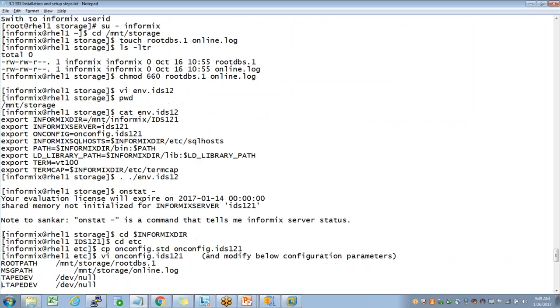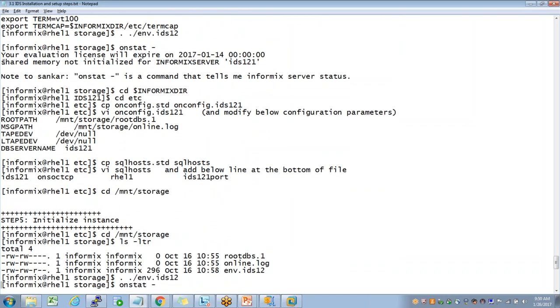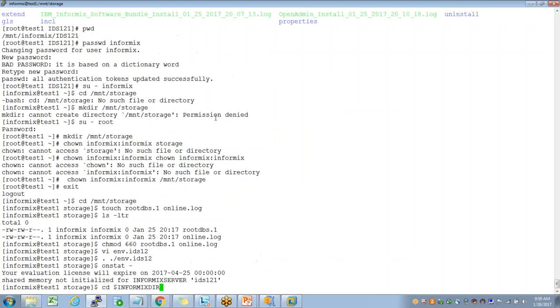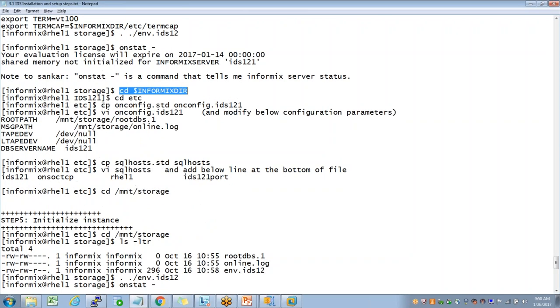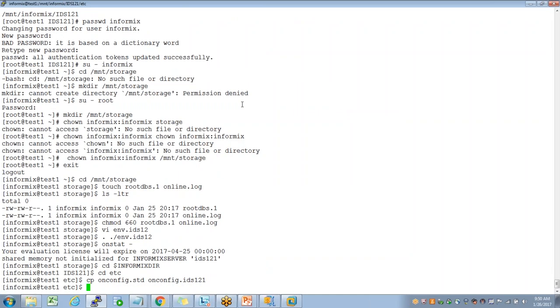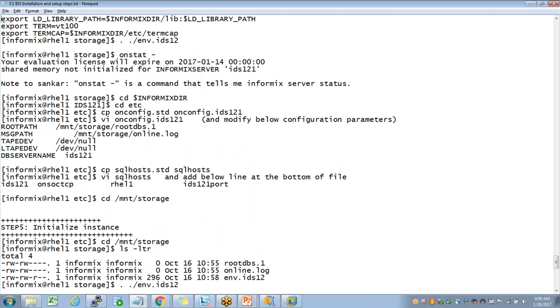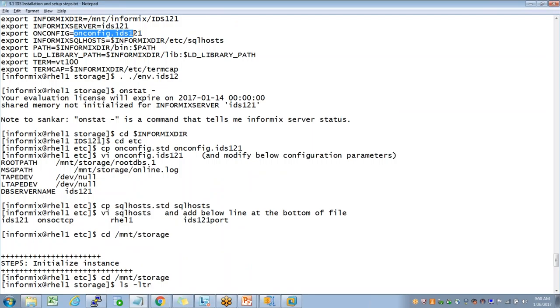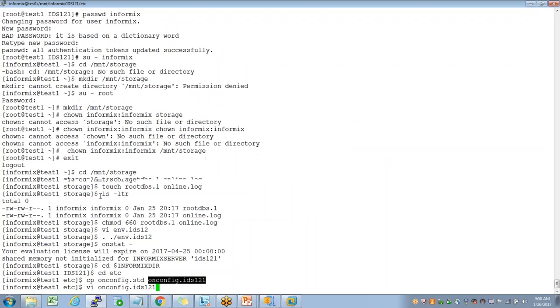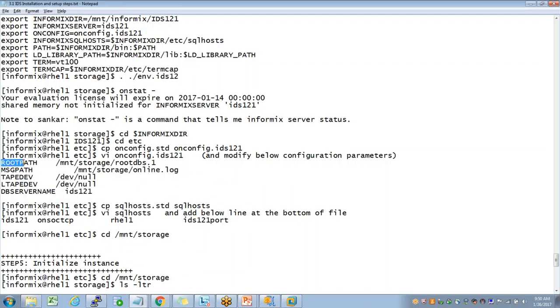Now, before we bring up this instance, I think it's the same one that I used for Shankar in the previous class. So I go to INFORMIXDIR, then go to etc, then I'll copy the configuration file like this, and I vi this configuration file, because this is the same configuration file I gave here, onconfig.ids121. Now once I open this onconfig.ids121, I'm going to modify these below parameters. We'll talk about these important parameters in detail later. But for the basic setup, I'm going to modify the root path.